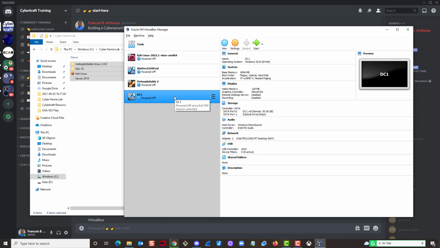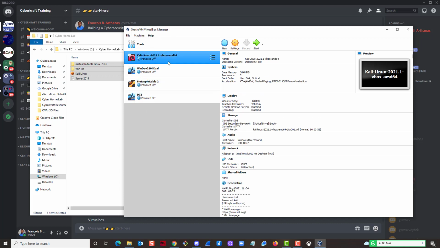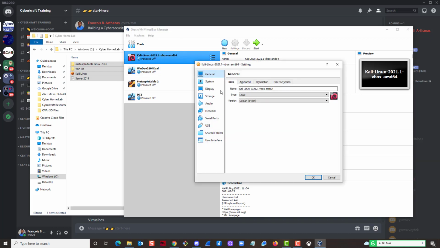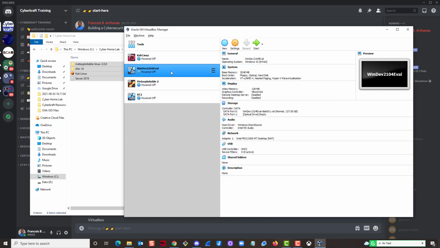So first thing, before we do anything, let's rename them, specifically the Kali. So I want you to right click on it, click on settings, then you see where it says name. Let's just change that to Kali Linux. I'm just gonna click OK. I'm not gonna do anything as of right now yet, right?